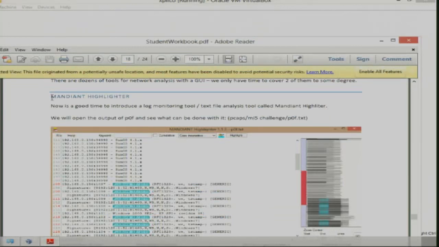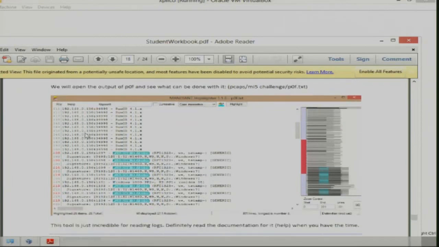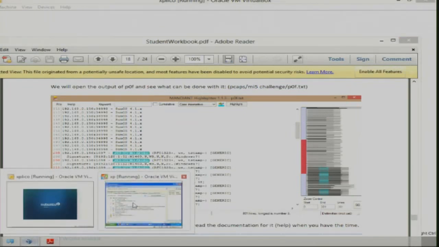Mandiant highlighter. Only people who are really deep into incident response know about this program. But as you can see, we won't have time to go over it. I'll just explain the screenshot. Or maybe we'll, let's see. It's a log analysis in network forensics.